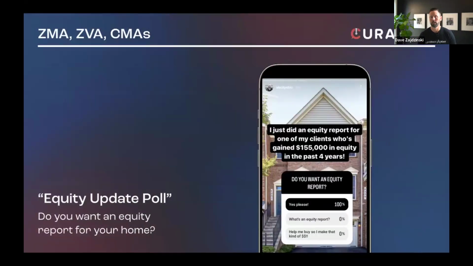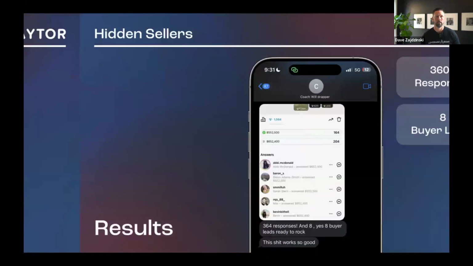Do a poll. This is cool. I did this. Your VA can do this. I just did an equity report. One of my clients gained 155 grand in there. Do you want an equity report? Good data that you can outsource to your VAs.